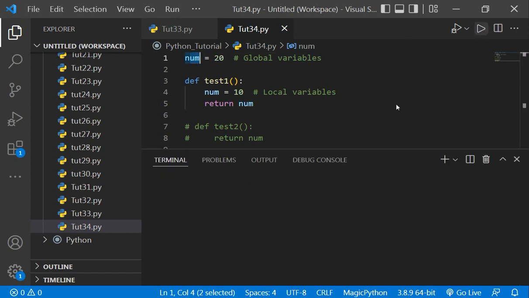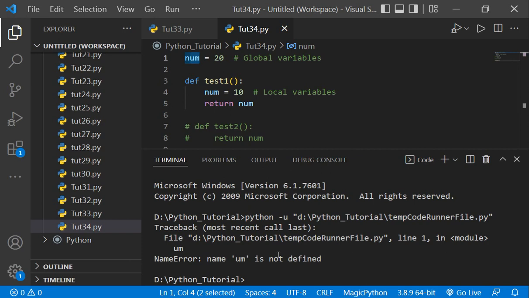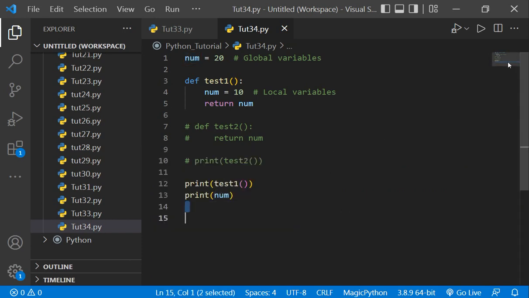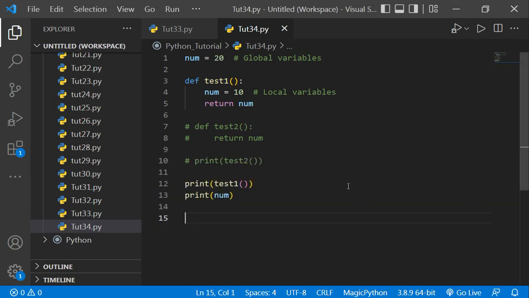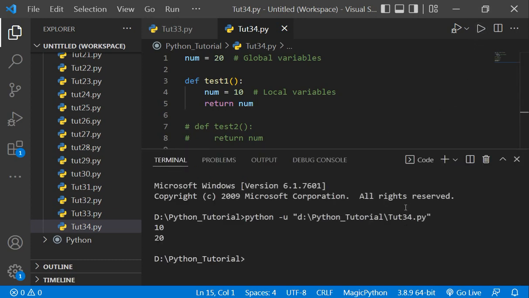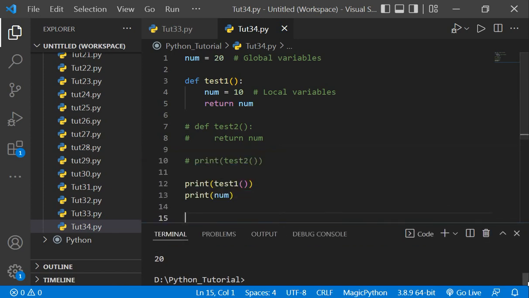So if we run it, see, it is not giving any output. Wait a second, guys. Okay, so as you can see here, it is giving 10 and 20. test1 is returning 10 and num is returning 20. So why isn't the value of num changing?